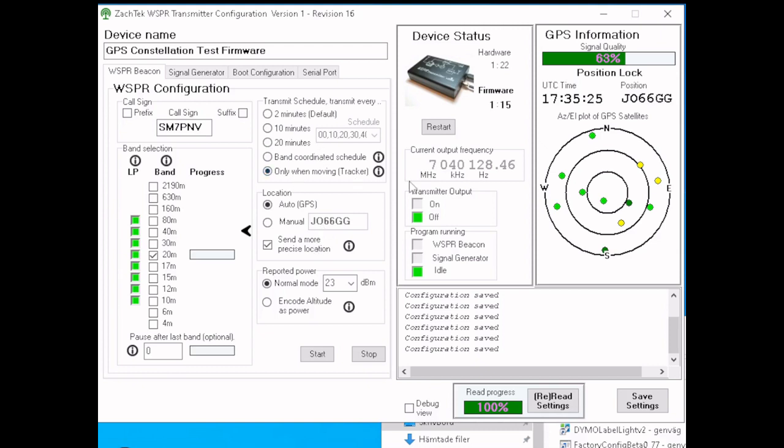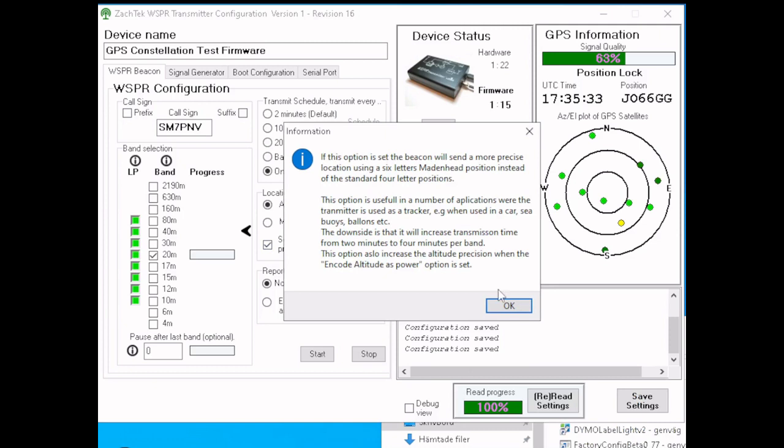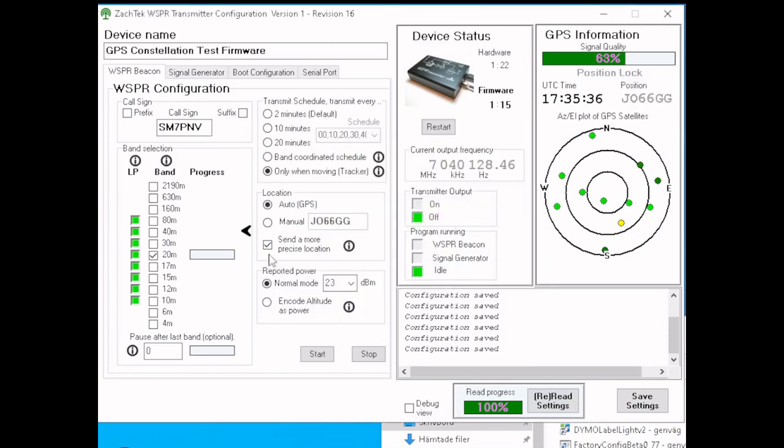And usually if you use it as a tracker, if you tick that option, you usually also want to tick this one, send a more precise location. There's more information. If you click the IDA, you can read more about this. One downside to using this is that your transmission will take 4 minutes instead of 2 minutes. That's why you see this progress bar gets longer.